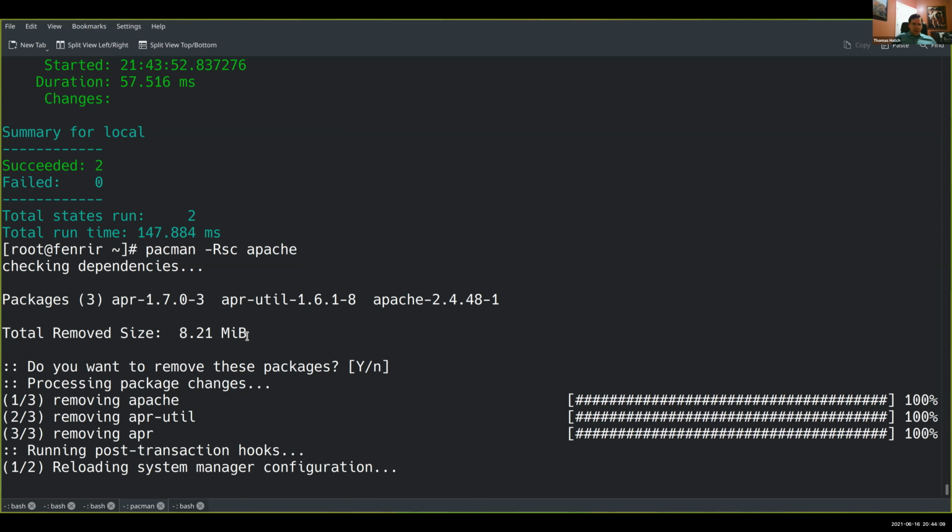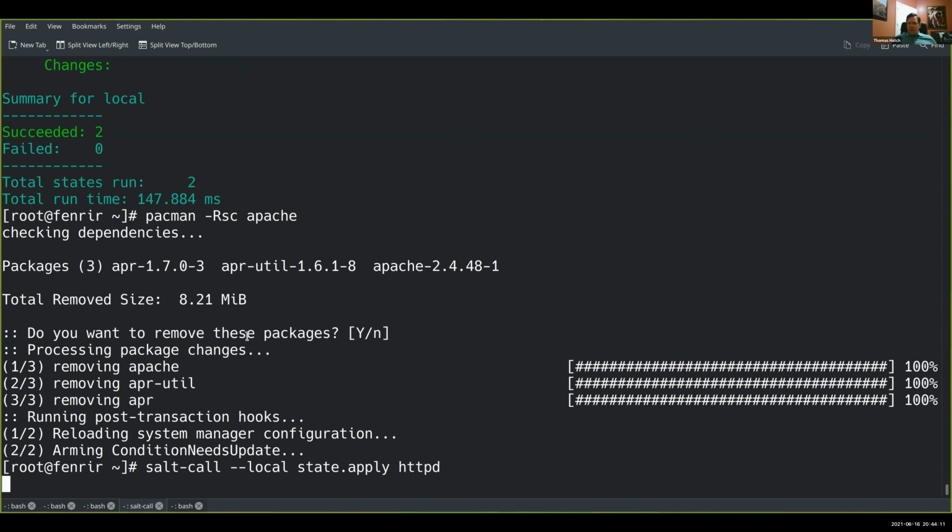So let's uninstall Apache again and give it another go. At this point, there will be changes in Apache, which should invoke a restart. And since I'm running Arch Linux, the act of uninstalling Apache should not necessarily have stopped the Apache service. That's a Debian thing. That's their game.